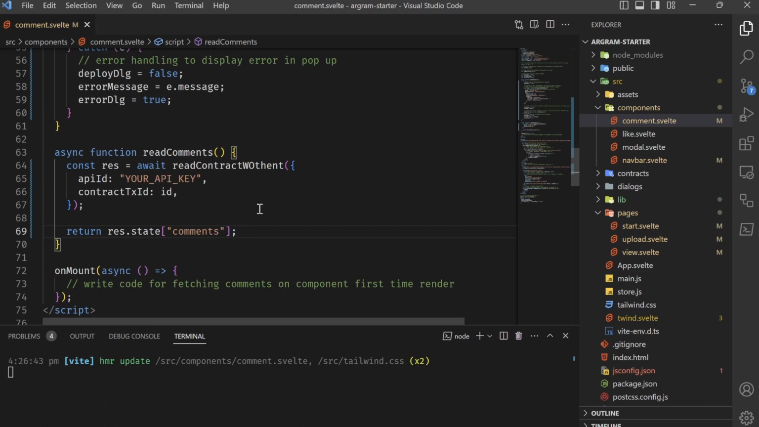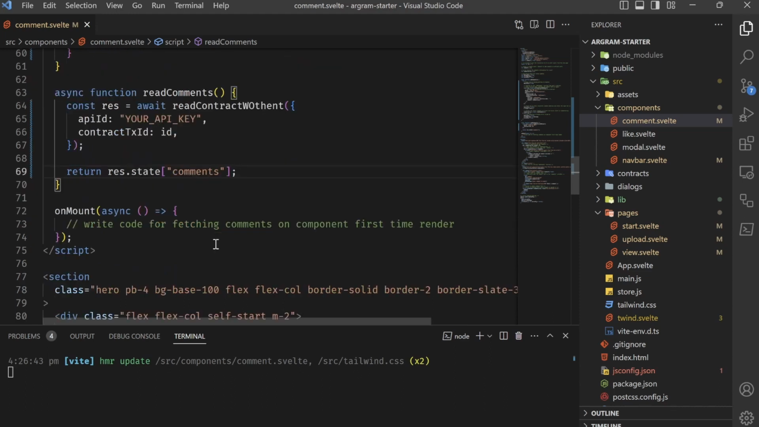This read comment function, however, only works when it is called. So when we log into our application or we first render the application, these comments won't be accessible until the read comments function is called. Hence, we use an onMount.